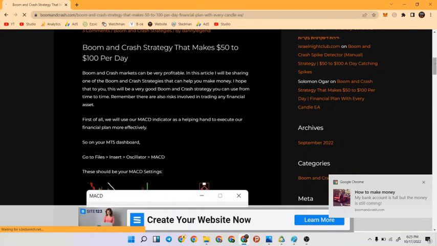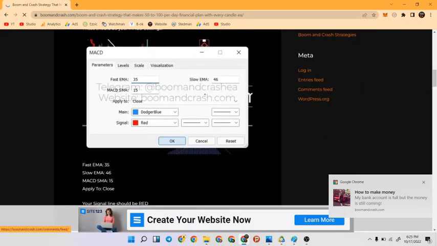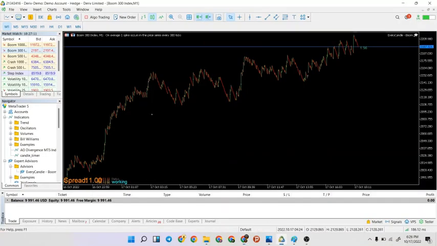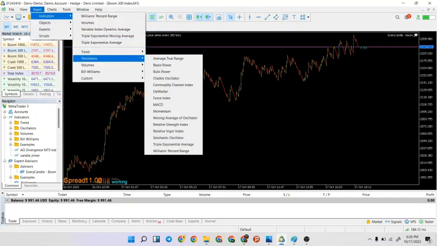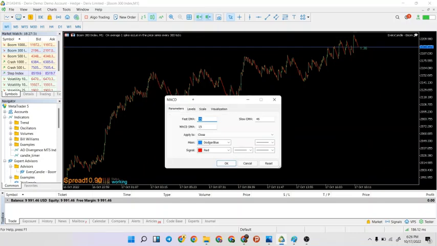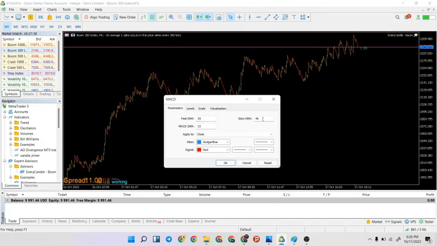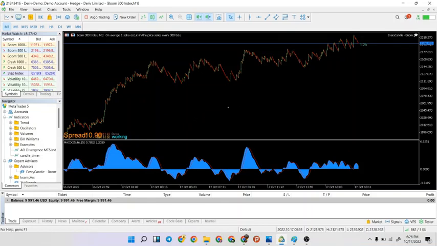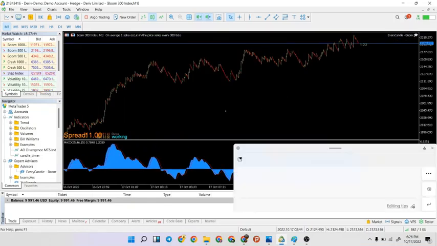Okay, so what we are going to do is simply set our MACD to 35, 15 and 46. All right, so 35, 15, 46. So simply come here, insert an indicator, which is an oscillator, MACD. So we have 35, 15, 46, and I use Dodger blue and red. Right, so when I do this, this is the 1 minute time frame. Remember, 1 minute time frame.